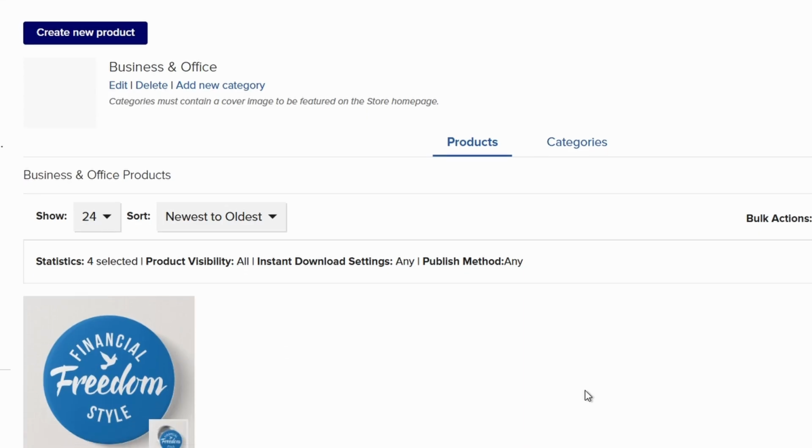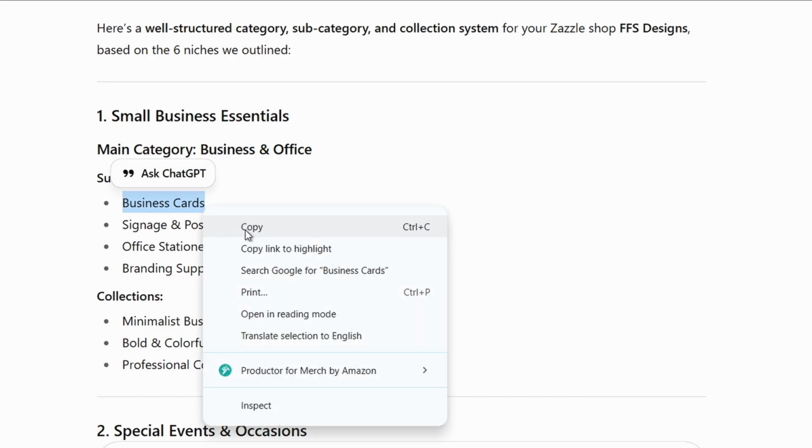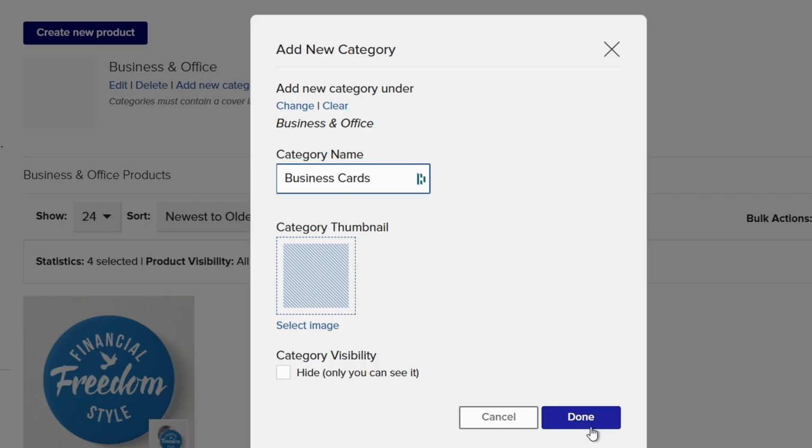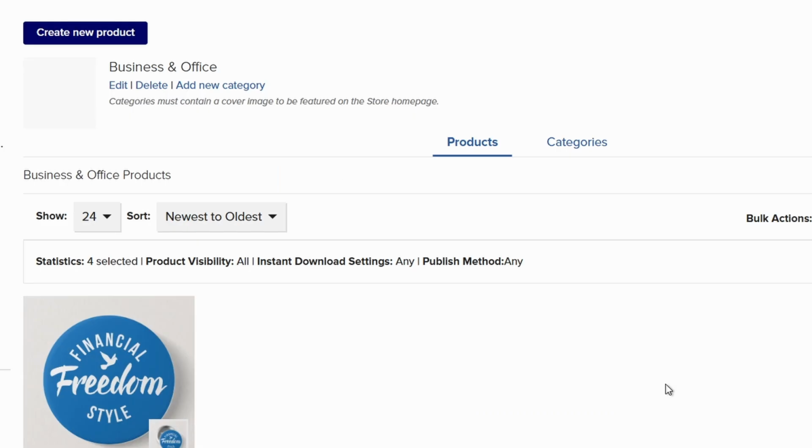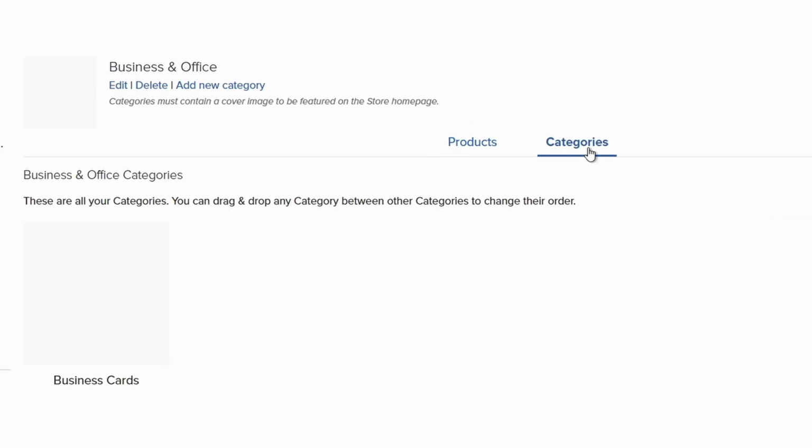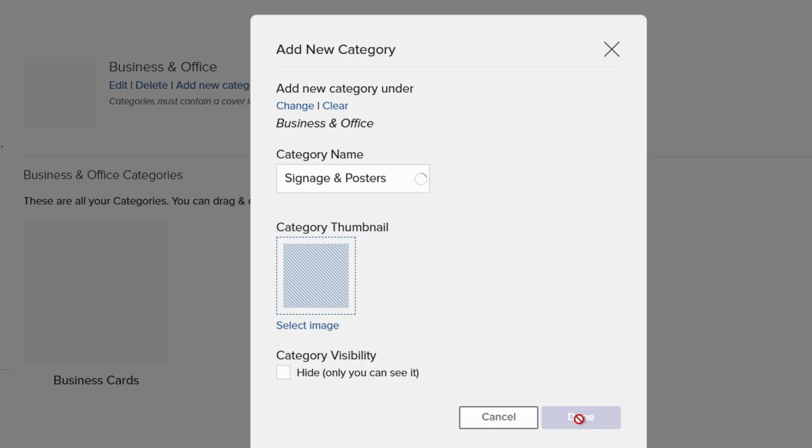Next, let's create a subcategory under Business and Office. Click Add New Category. Put in Business Cards and hit Done. It may look like nothing happened, but that's because we are still on the Products page. Switch to Categories and you will see the new subcategory listed. Repeat the same steps to add the other subcategories.